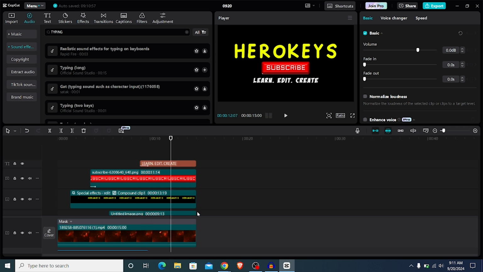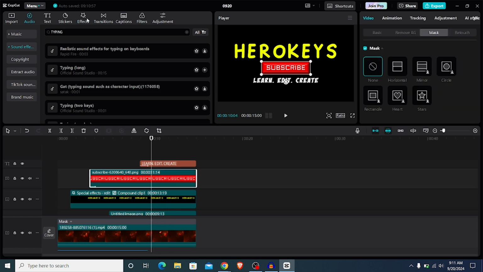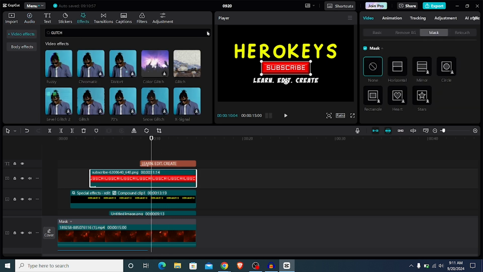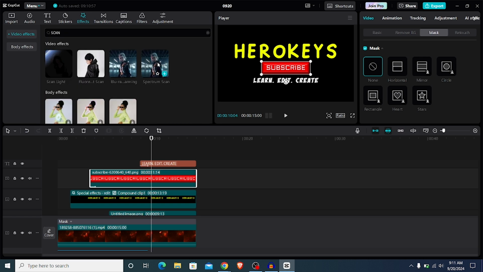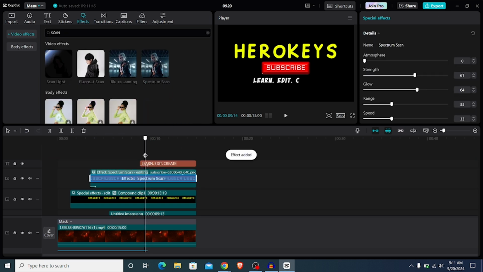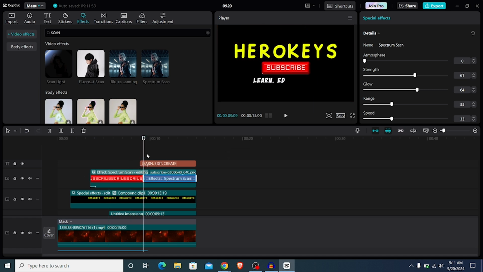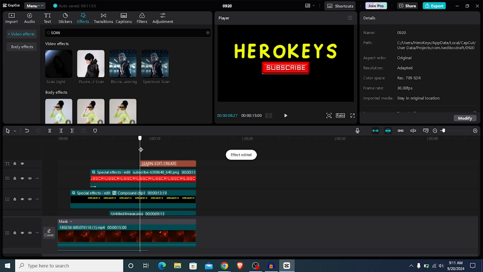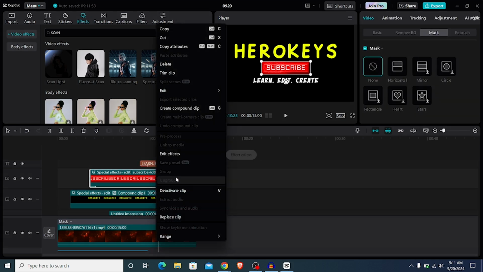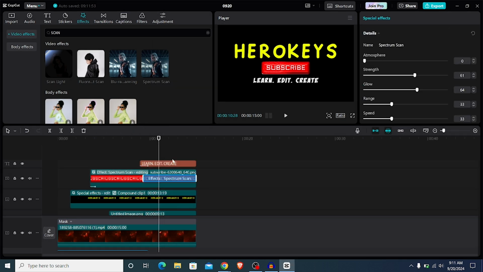The next thing I want to do right now is to add a little effect to the subscribe here. Okay, something to make it a little bit more interesting. I'll go to effects again, and this time I'm going to search for scan. Okay, I'm going to add the spectrum scan effect, and I want this to come in at this point. So I'll drag this here, and I want this to end at this point.